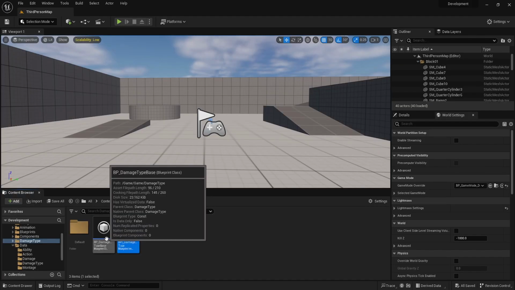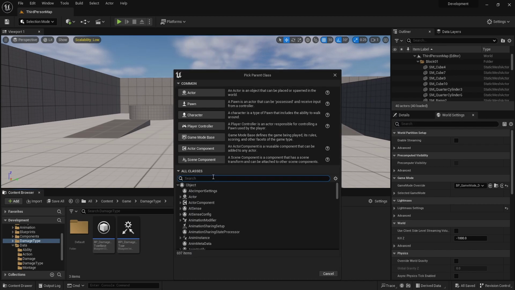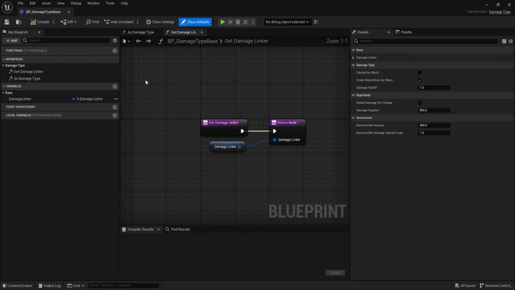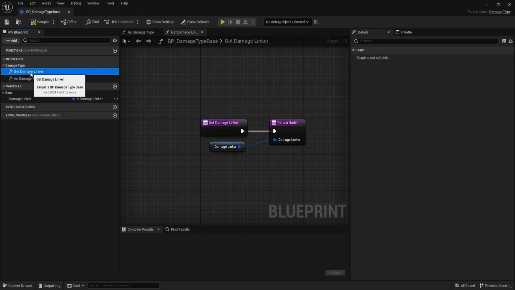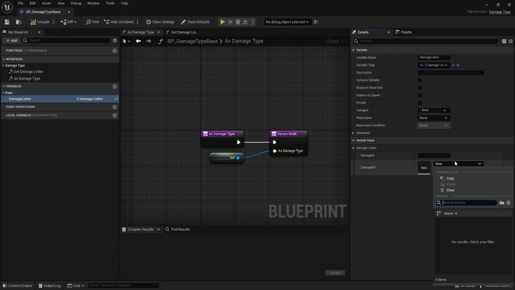Then in the actual damage type, and remember the damage types here, they're actually special classes under objects. Under here, we implement the get and the as, and all this is going to do is just hold a damage linker. So now when we see here in the variables list, we can put an ID and then we can put the data asset. We don't have a damage data asset yet, so this will just be blank.